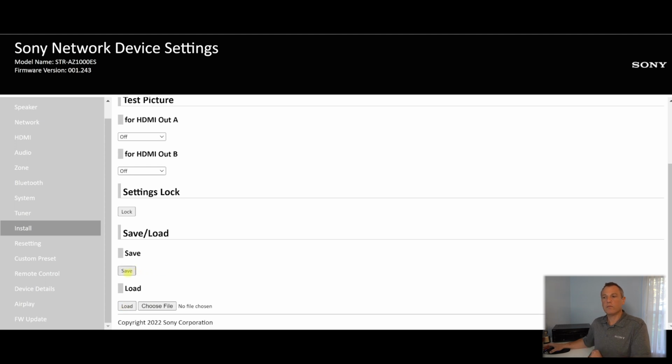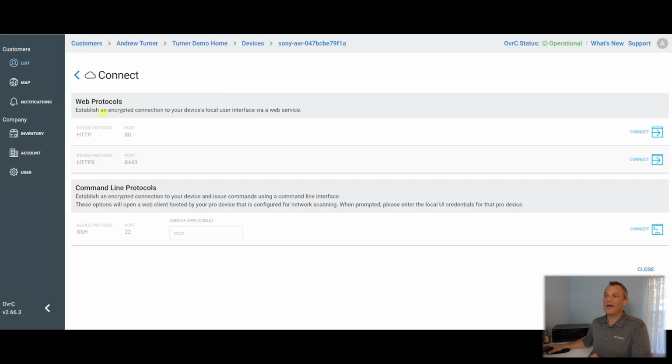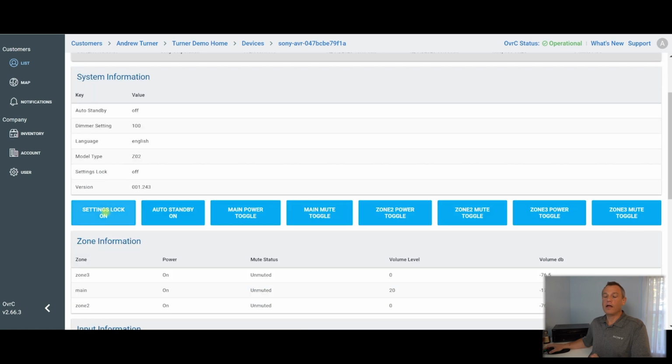So again, all of this information can be pushed. And then once you've done that, make sure you go back in and lock the receiver out so that nobody's going to be able to get back in and change those settings.